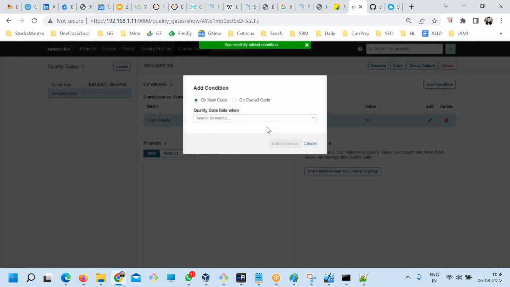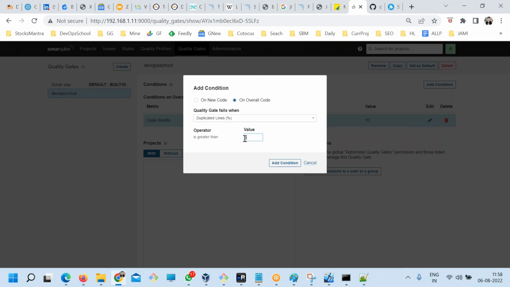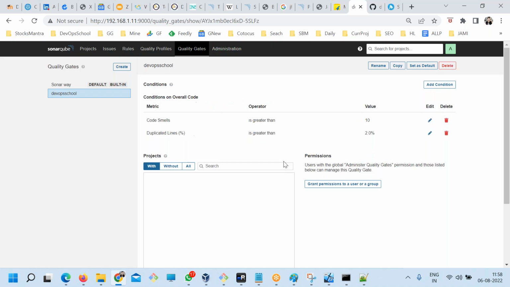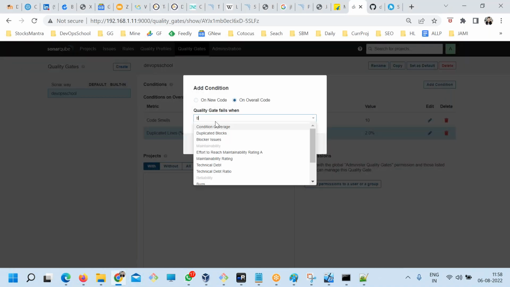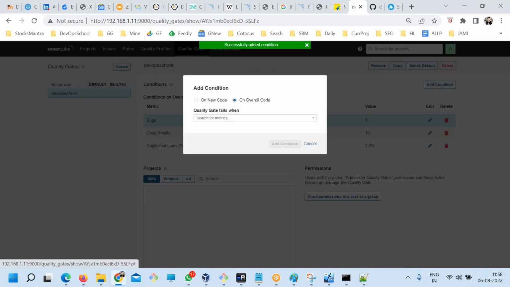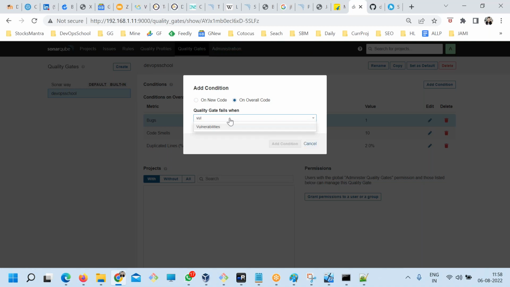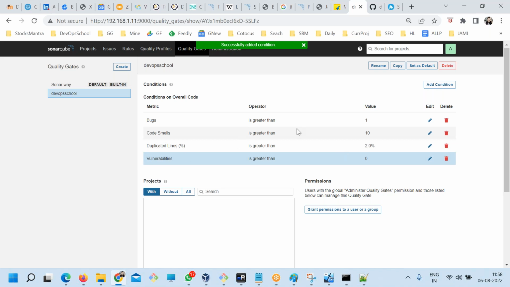I'll add one more condition. This time overall duplicate code. Duplicate lines, I will not allow more than 2%. But right now I have some 20% or something, I don't remember though. So these are the conditions you have to add. Release managers will add this kind of conditions, saying I don't allow bugs on overall code, more than one I will not allow. But security vulnerability issues, I will not allow any, 0 in fact, which anyway is not there in my source code. So you will add certain conditions like that.